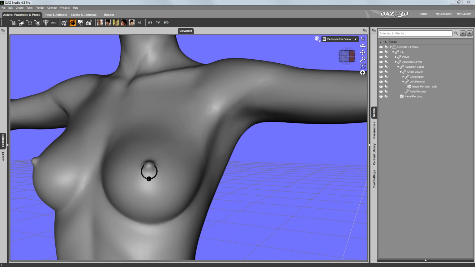If you have looked at my DeviantArt gallery at all, you'll note that I tend to use things like nipple piercings, navel piercings on a lot of the characters that I render. And historically speaking, the way this has been done is you have a piercing. They're usually prop items that get loaded in and parented to the appropriate bone in the figure. So here we have a nipple piercing that's parented to the left pectoral of the Genesis 3 female.